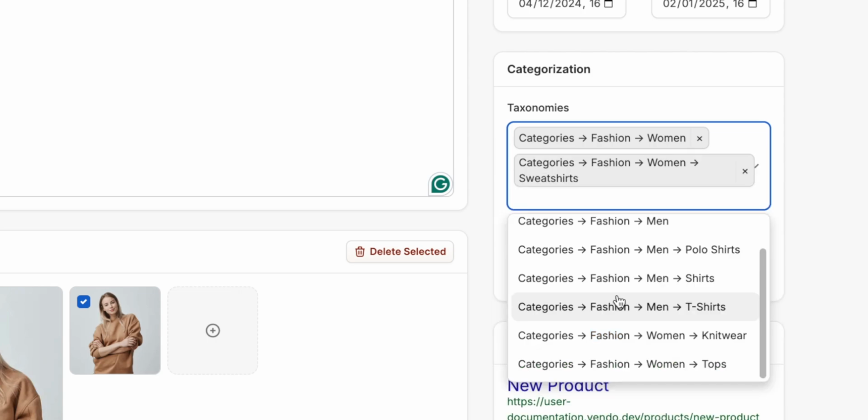By adding the product to a taxon, it will be discoverable wherever that taxon is presented, for example, a featured taxon section on the homepage or that taxon's PLP. Clicking on the dropdown will display a list of all created taxons to select from, or you can narrow the results by typing the name partially or fully.